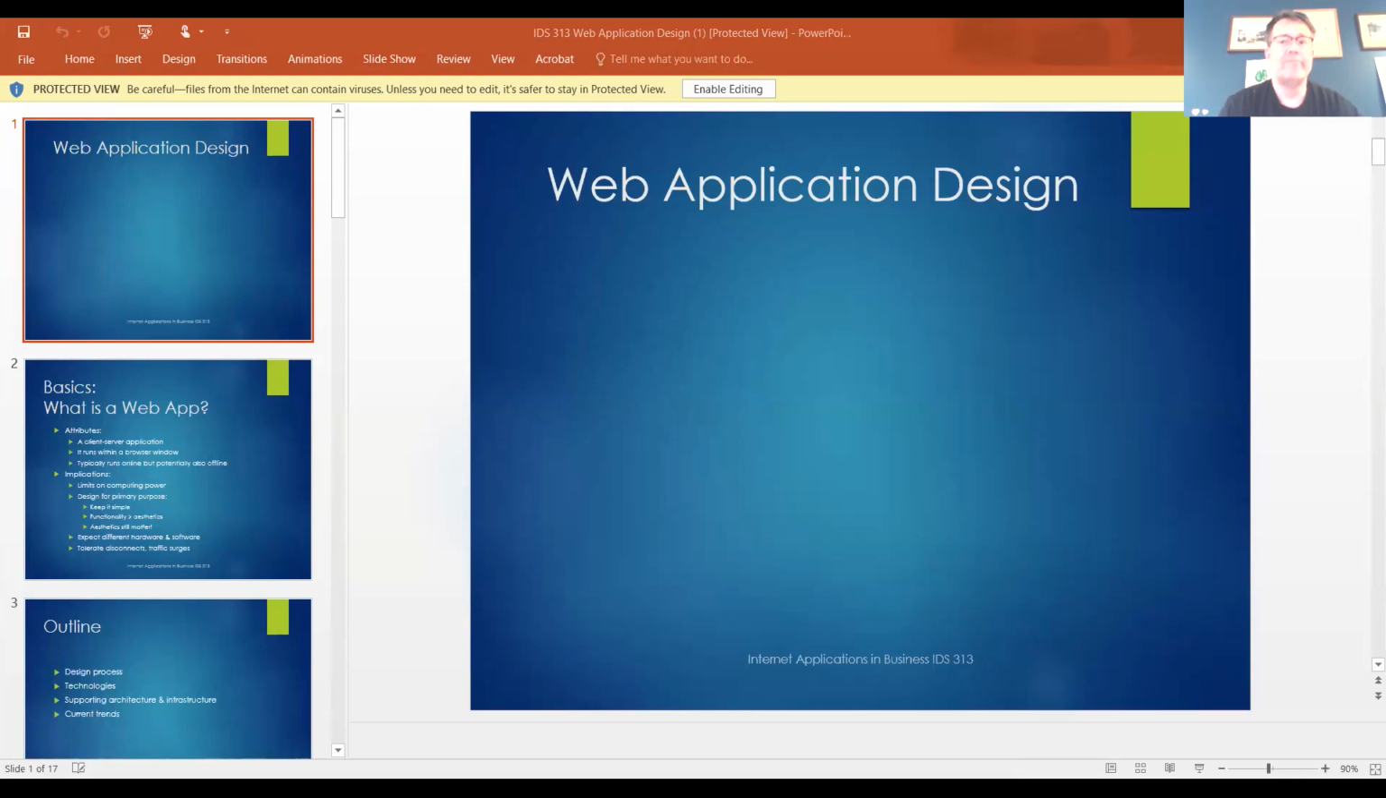Now, of course, you could have a web app that does not involve a server. You just download it and you run it through your browser. But the way they're typically deployed is as this kind of client-server application. By definition, it runs within a browser window. So if it's not running in a browser, it's not really a web app. And last, it typically runs online, but potentially also offline.